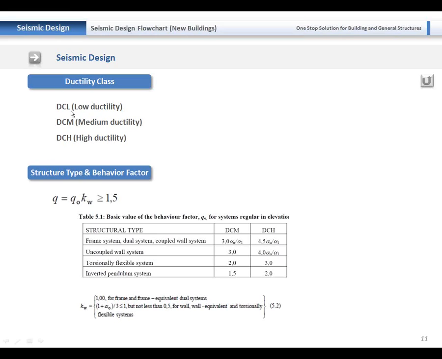So if the ductility class is DCL, which means the low ductility, in this case, we can just use the general concrete design code, not the seismic design code. And if we determine the ductility class as a medium ductility or high ductility, in this case, we will perform the seismic design. And the design force would be differently defined based on those ductility classes.